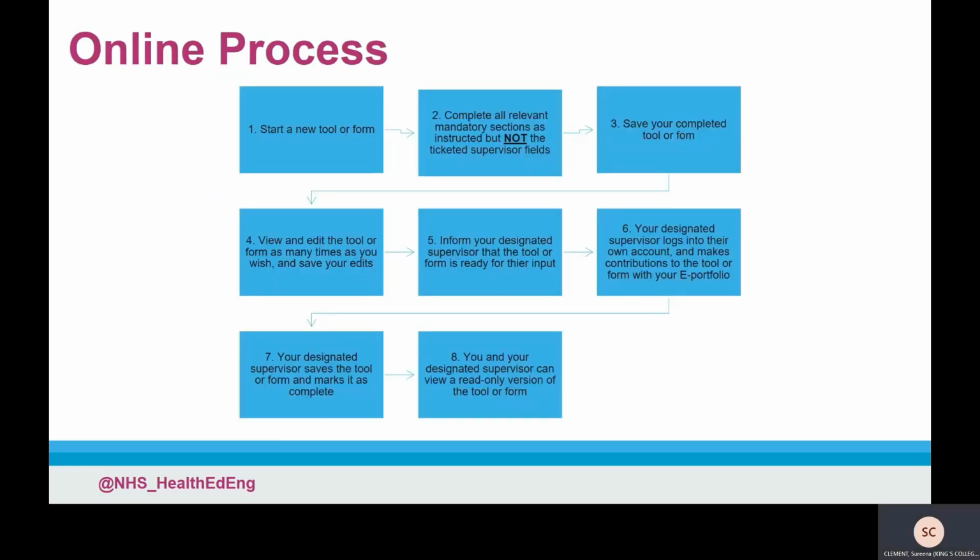The online process involves you completing the tool or form fully within the e-portfolio environment. This flowchart represents the process of completing those tools or forms within the e-portfolio and is not the route for uploading paper versions of tools or forms completed in practice. This process enables you to seek feedback and sign off from your designated supervisor, as they will have a registered account within the e-portfolio. It is important that you inform your DS that the tool or form is ready for their input. More guidance on this is provided in the user guide. We strongly recommend you refer to this.